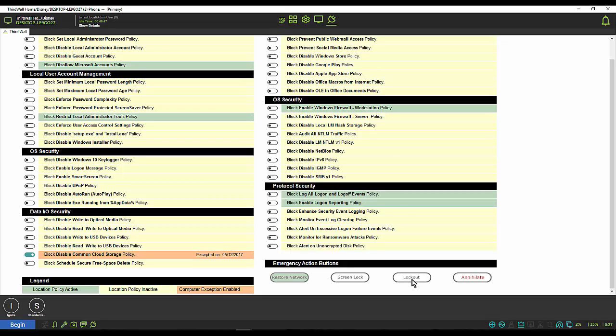Lockout will cause the computer to kick everybody off, and it will disable all local accounts. This is a little bit more severe than screen lock because you can get back in from a screen lock with any password. Lockout will disable all local accounts, and they can't get back in. Only a domain account can log back in. And since you've kicked everybody out, if they had work that they hadn't saved, this will make them lose it. So I'm not going to do that right now. I'm going to click on Restore Network since it is a toggle, as is, by the way, Lockout.